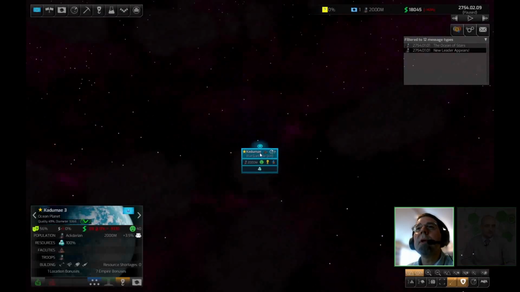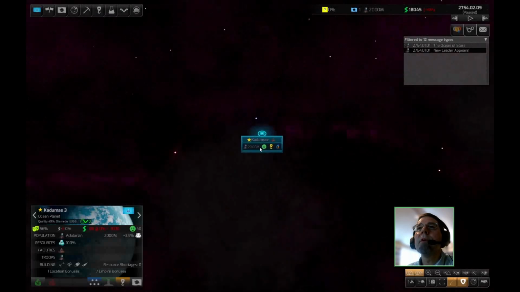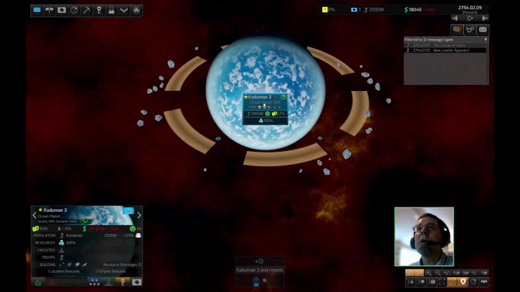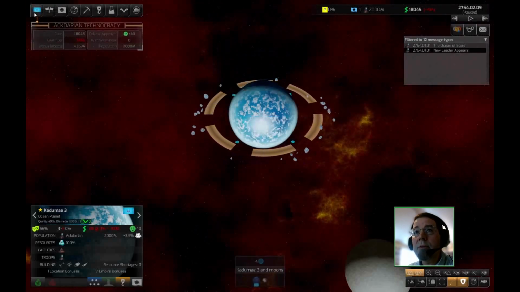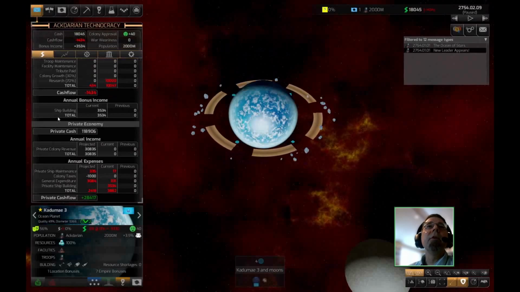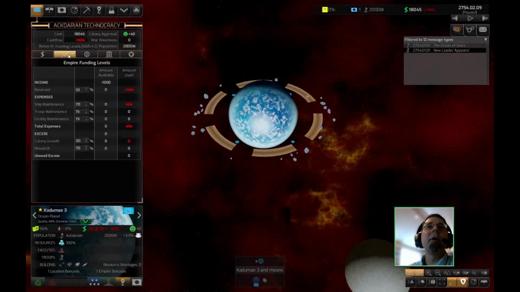As we go, I'm zooming out to take a look. This is the galaxy, and I'm looking at the system badge here, which gives me some summarized information for any system and location in the game. And up in the top left, I'm now looking through the interface. So this is the economic interface.